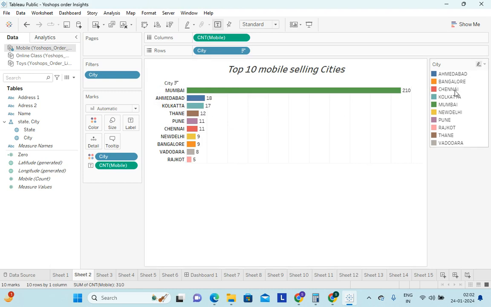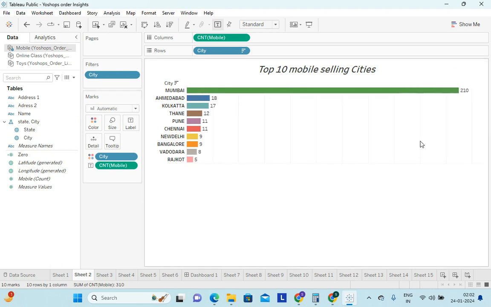And also, if you don't want to see this card, because this card is shown because I have filtered the top 10 cities, you can see the top 10 mobile selling cities. So that is the reason this is showing here. But you can uncheck this or hide this, so that it is in a more presentable manner.